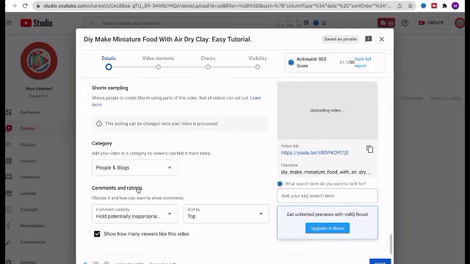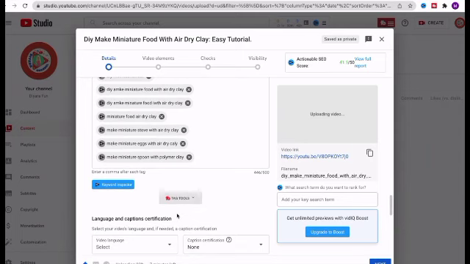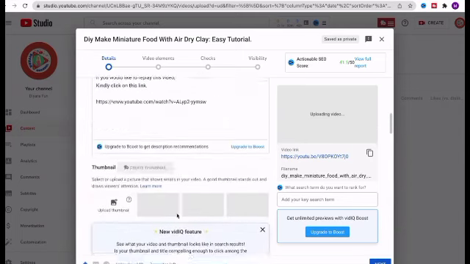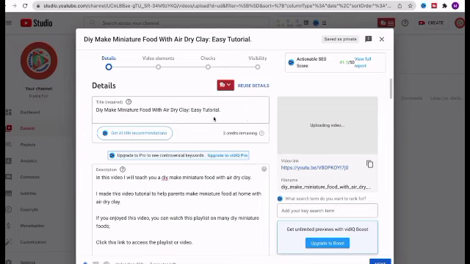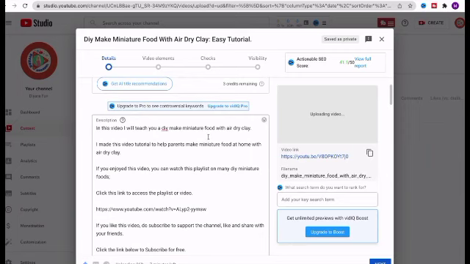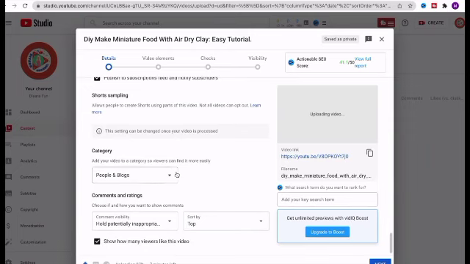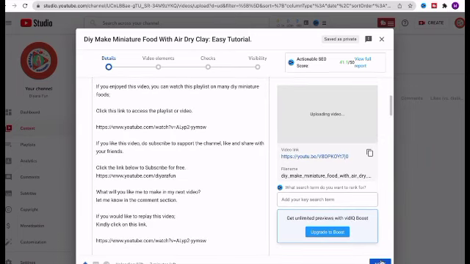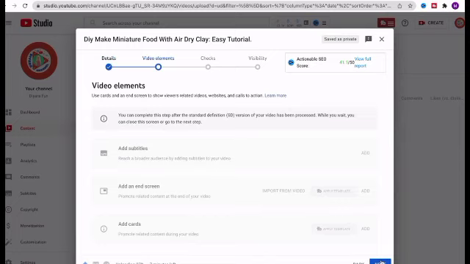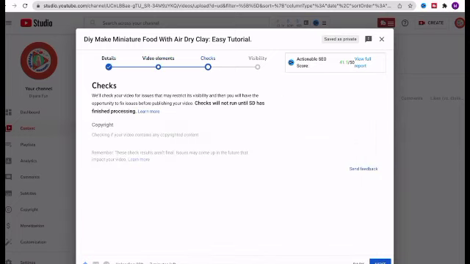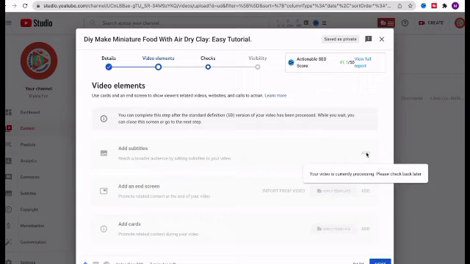Now you probably also remember that we now have our video title, we have our description and everything ready. Now we can move on and go to next, and then go to next. Over here, after the video has finished uploading, you have to add an end screen and then a card.